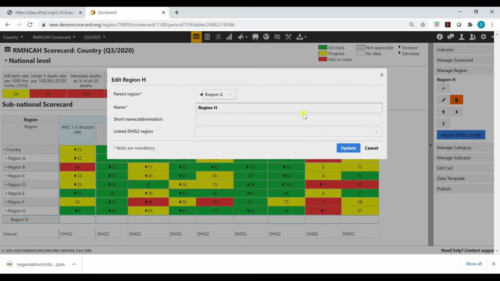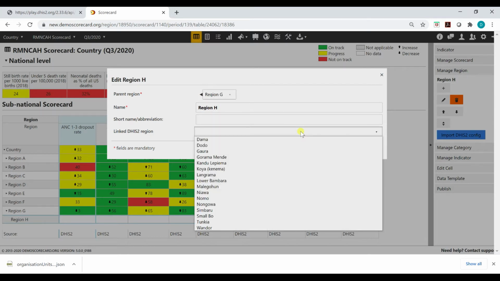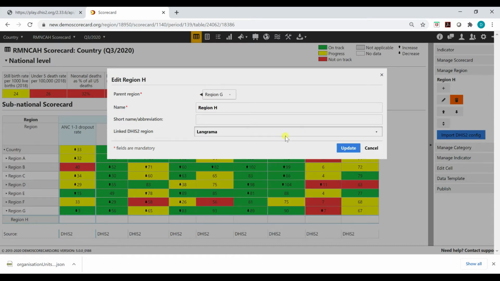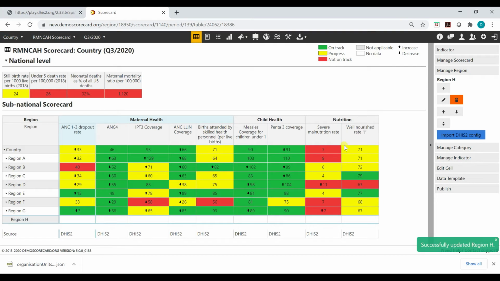In the last drop-down of this window, you will be able to select the org unit that you would like to link. Once you have selected the correct org unit, click on Update to confirm the linking. If your org units in DHIS2 are spelled exactly like the org units in the web platform, the linking will be done automatically. However, if there are differences between the spelling in DHIS2 and the web platform, you will have to link manually using the process we just described.